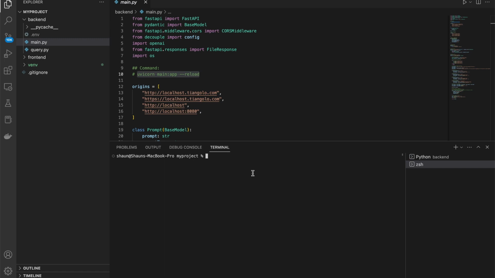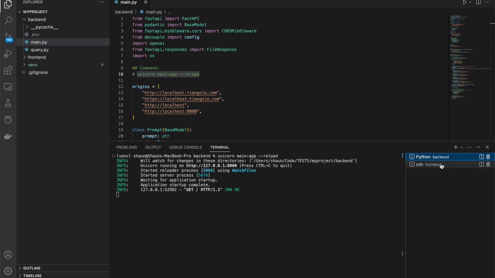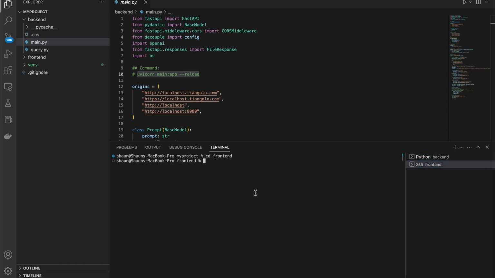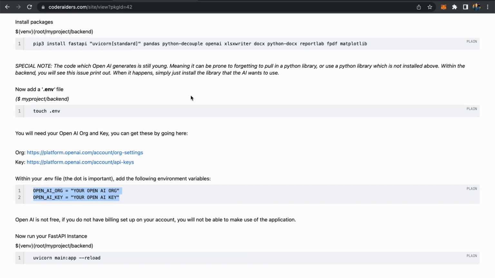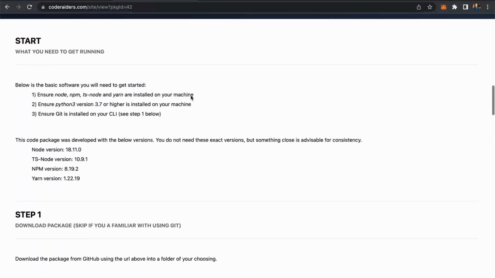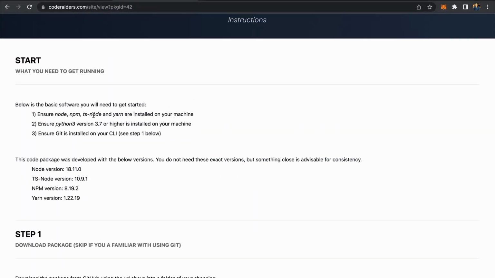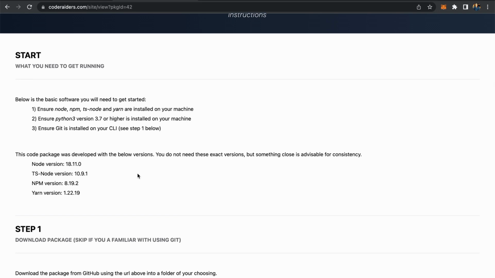Now let's go to our front end. So here I'm going to cd into frontend. And you can see I've got 2 terminals. I've got my backend one, which is running, but I've also got frontend here. And I'm just going to install the packages. So yarn --exact. And as a prerequisite, you do need yarn installed. So make sure you have npm, ts-node, yarn, all of these things installed on your machine if you don't already.